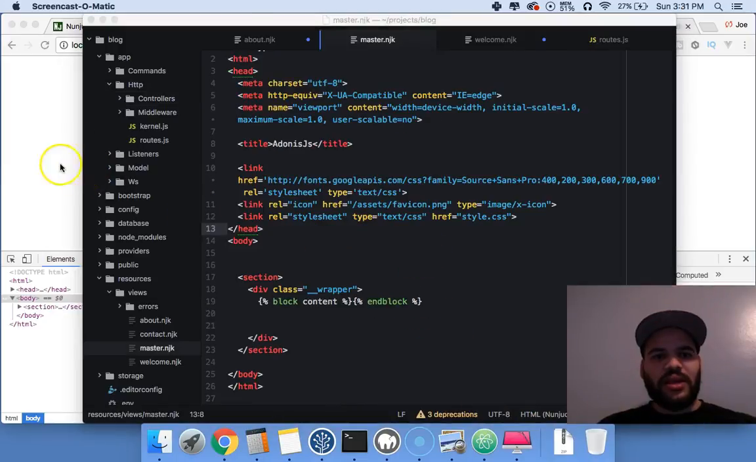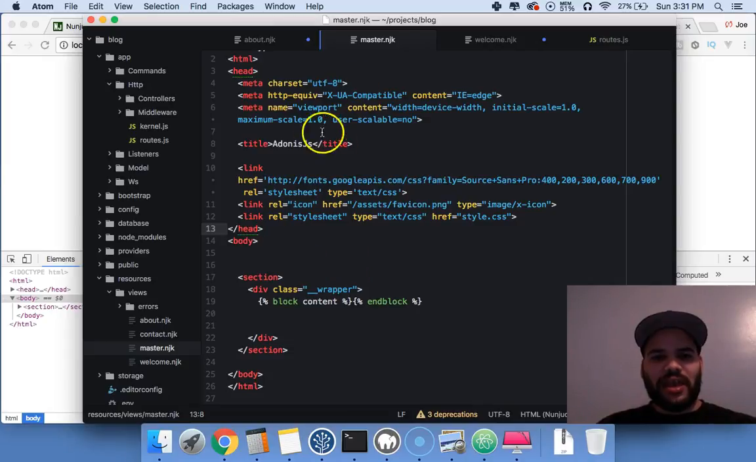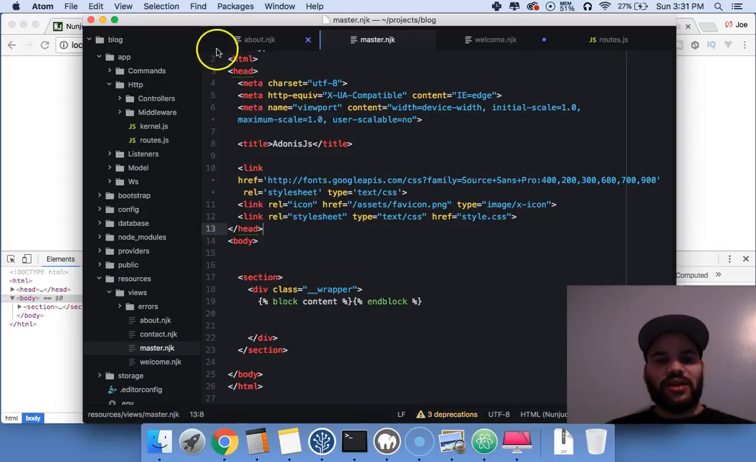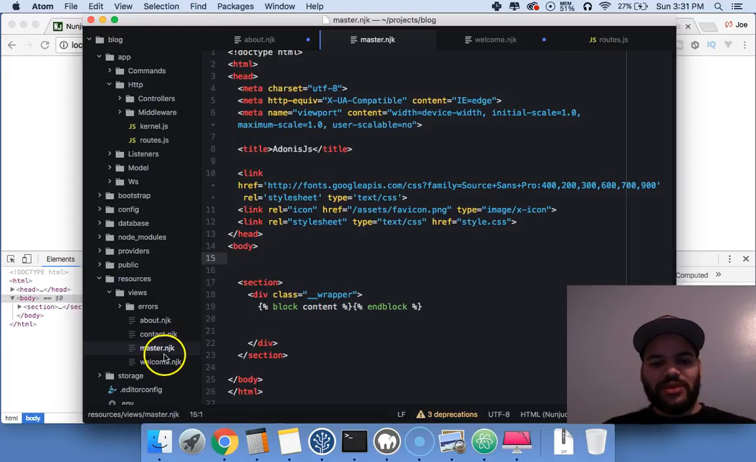Let's say we wanted to add a header to this, right? We're not going to go manually and say, hey, on every single page, on the about or welcome and the contact page, we're going to put in the header. So what we do is we create basically a master layout, which is this, right? So that's why it's named master.